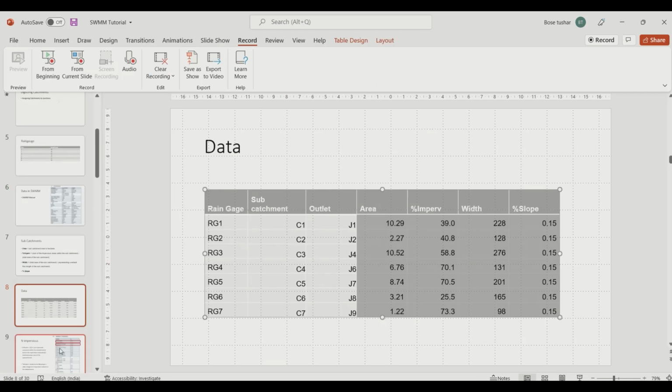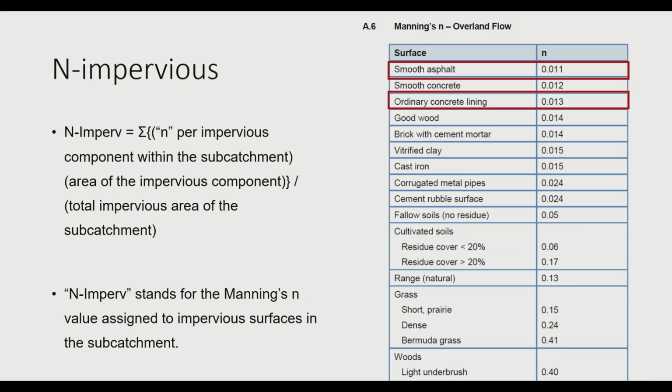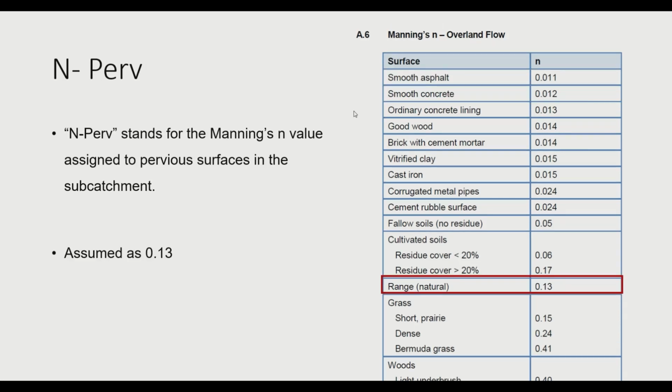Next up, let's understand what other data is required. The other data required is N, or Manning's roughness coefficient for impervious area. We can take it as a weighted average of, let's say, a smooth asphalt road and concrete lining. So this is for impervious area. Depending on the area of roads and area of concrete lining, I can take this as a weighted average. So that is Manning's N for impervious area.